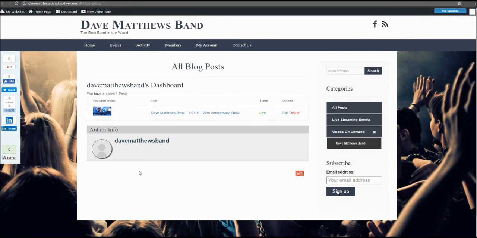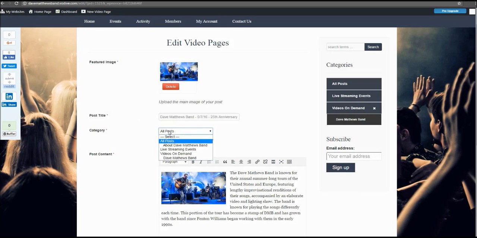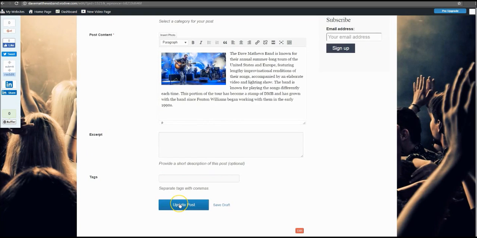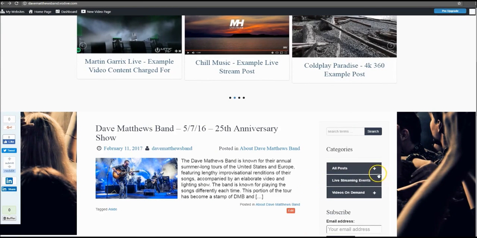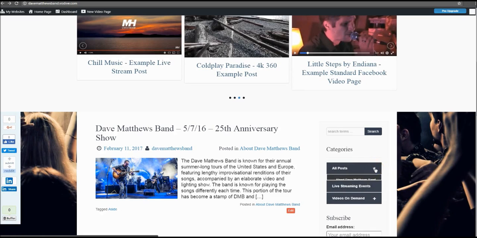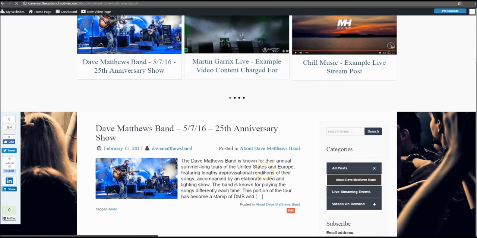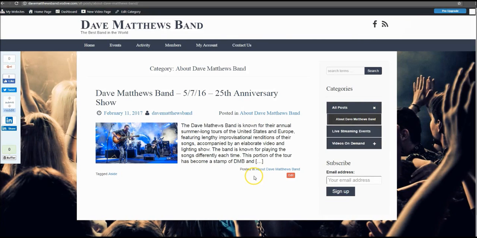And now if we go back out to the All Blog Posts section, we'll see our newly created post. We can click on Edit. We can come down to the Category section and we see our newly created category. Come down to the bottom of the page and click Update Post. Now in the Categories module in our sidebar, we've got another plus sign with our newly created category. We can click on it and see our new blog post in that category.